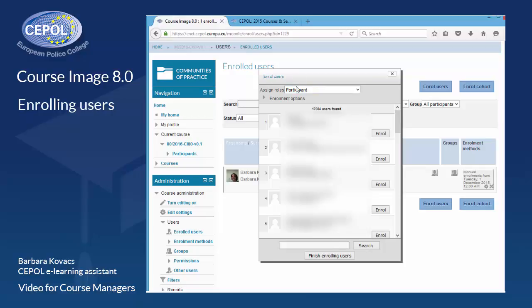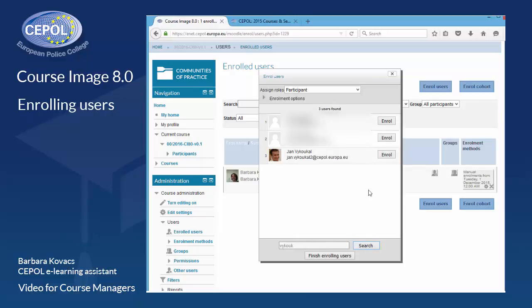And if you are looking for a participant, you can just start typing the name. If you have identified the right person you were looking for, just hit Enroll. And you can enroll trainers with the same procedure.